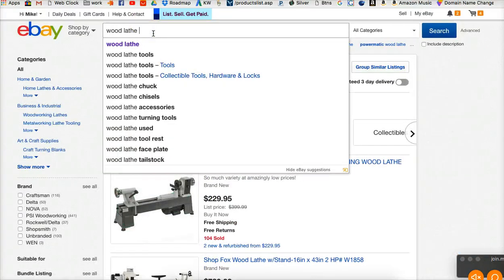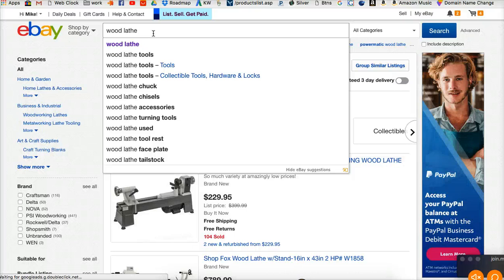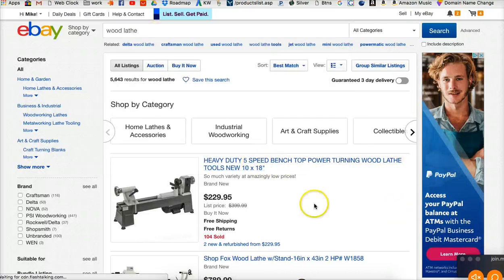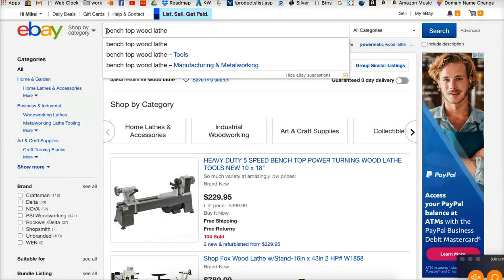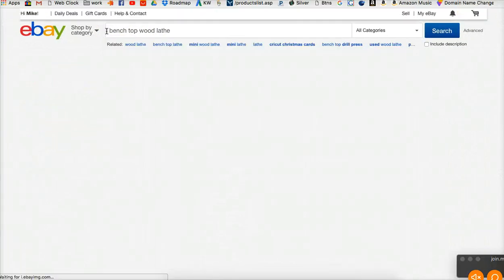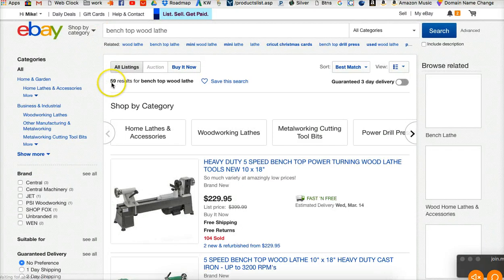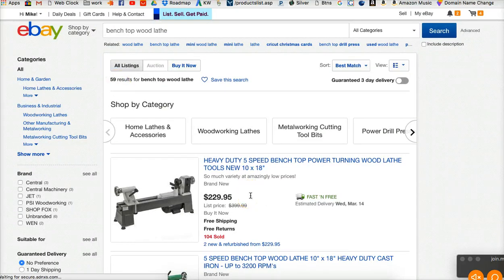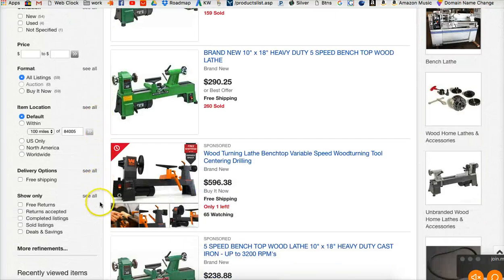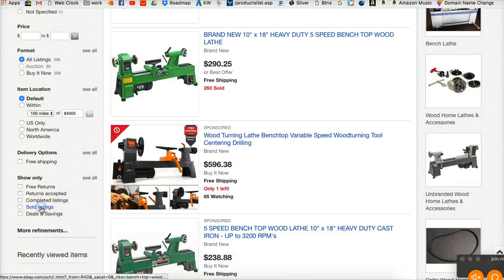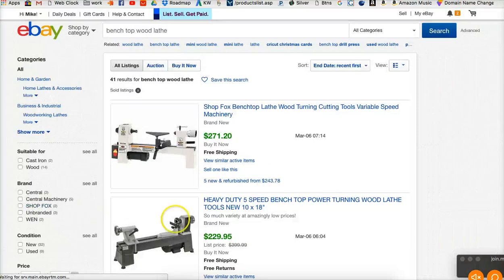Let's look at this one. Benchtop. I want to do benchtop wood lathe. So benchtop wood lathe. Run that search. Only 59 products that come up active for that. So significantly lower amount. Let's look at the sold listings in the last 3 months.